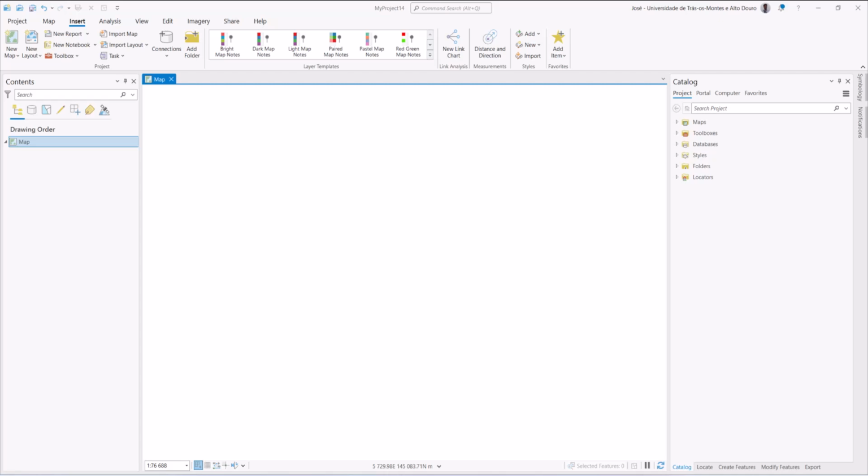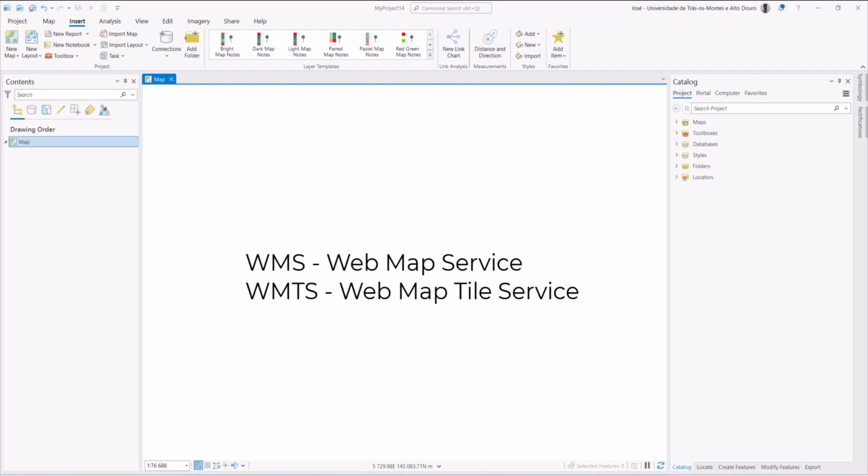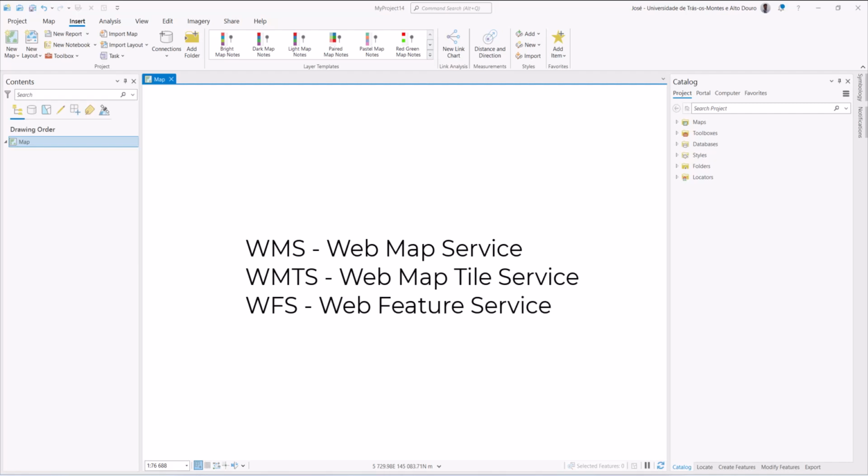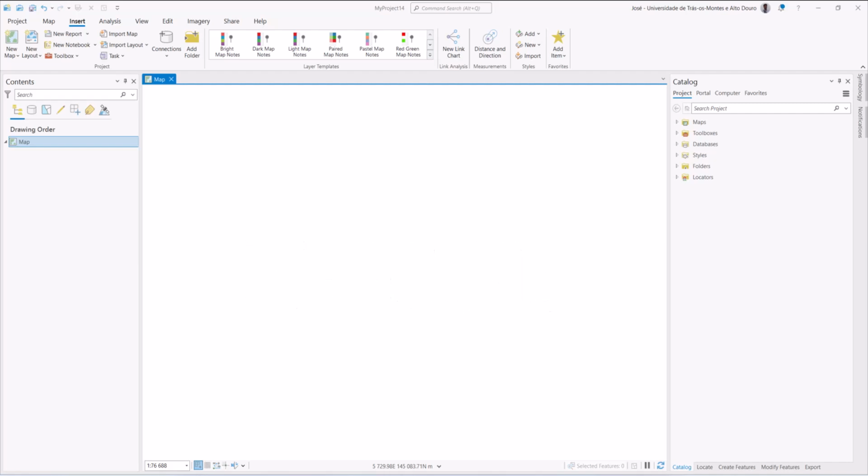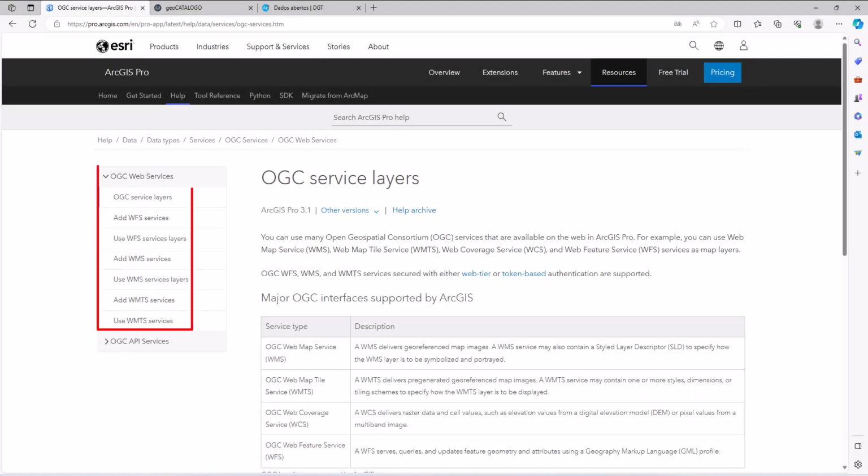In geographic information systems, connections to online data servers are generally of three main types, although there may be other types. These are connections of the type WMS, Web Map Service, WMTS, Web Map Tile Service, and WFS, Web Feature Service. For a more in-depth knowledge of the characteristics of these services, we recommend consulting the ArcGIS documentation, particularly the OGC Web Services topic pages dedicated to these services.